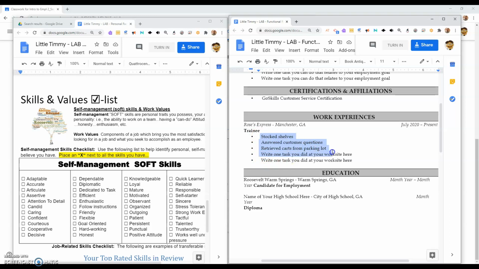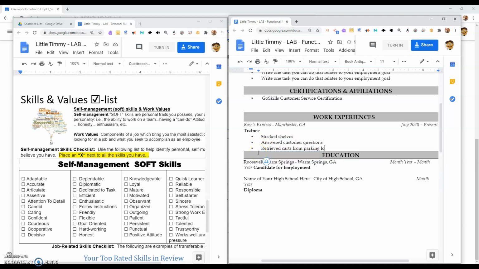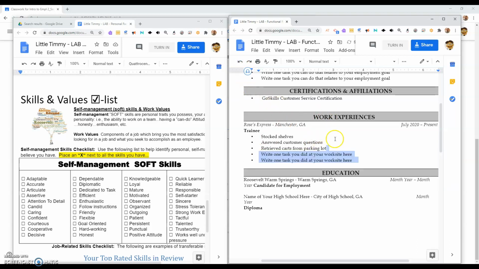You're going to list any tasks that you did at your work site. You're going to list those here. And just be careful, because it's really easy to just delete everything, and if you do that, you can hit undo and it'll come back. It's important to maintain the formatting of your resume.